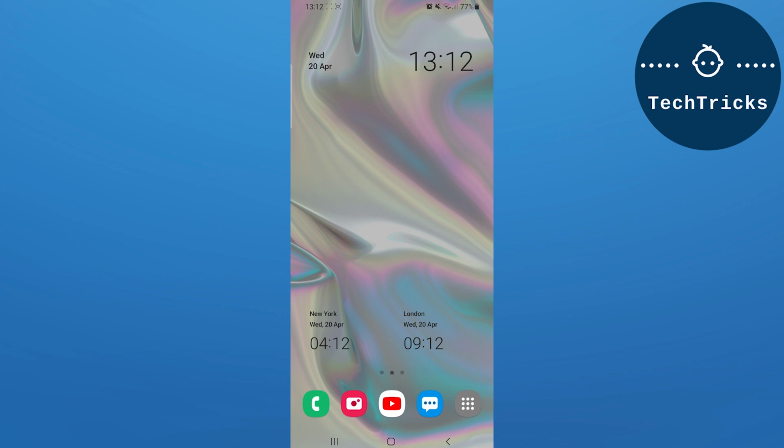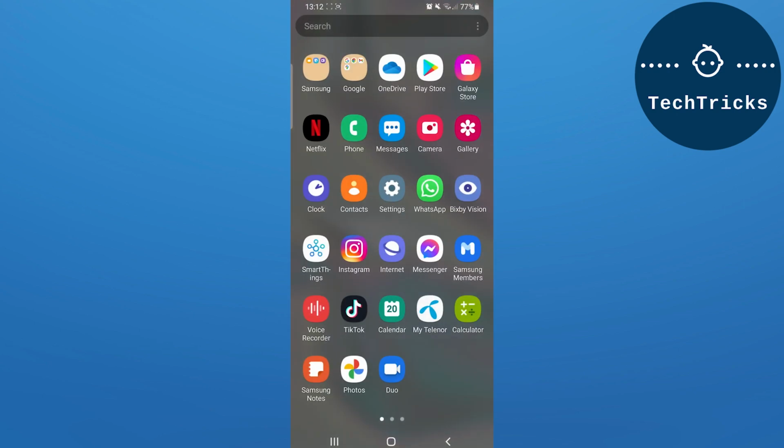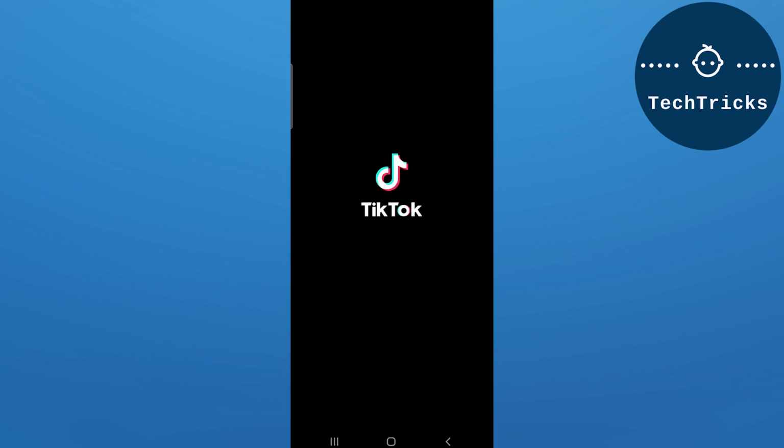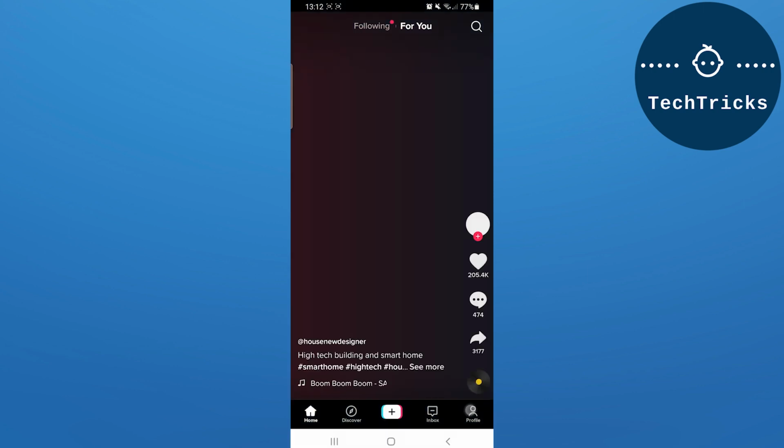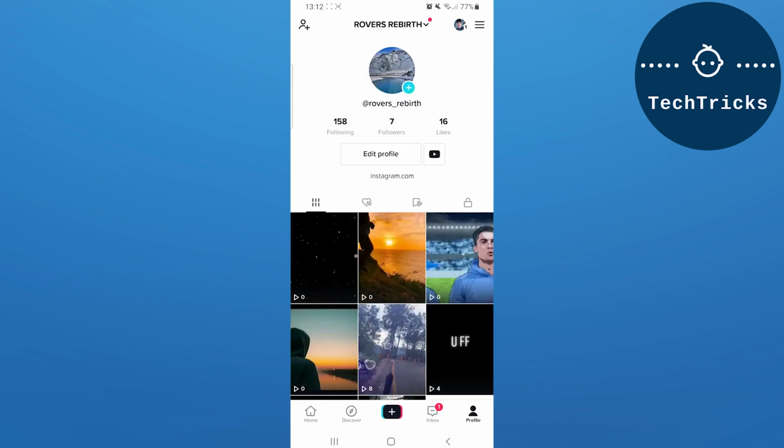Without any further ado, let's move into the video. First of all, open the TikTok app on your mobile. As you open the TikTok app, go down to the profile option. You may know that your account can be hacked or blocked for various reasons. You may be blocked by following someone, or by using a VPN or something else.